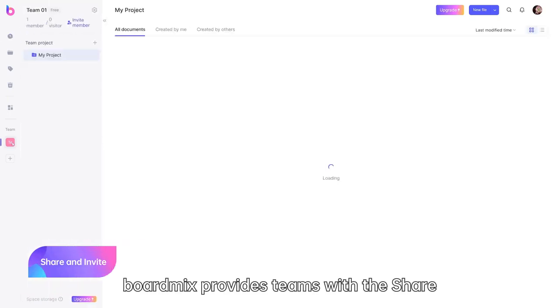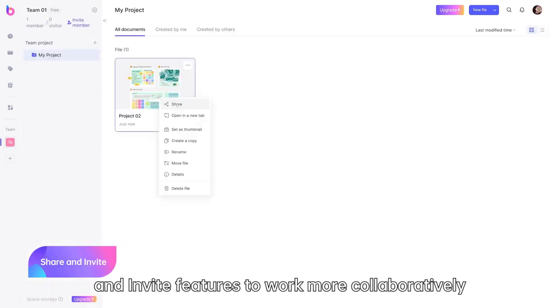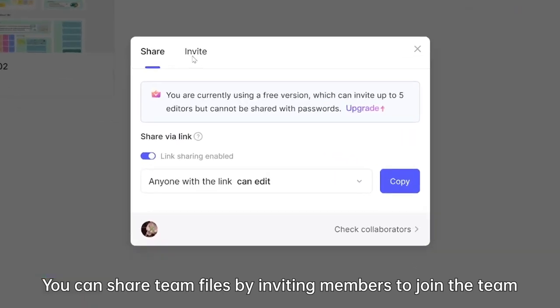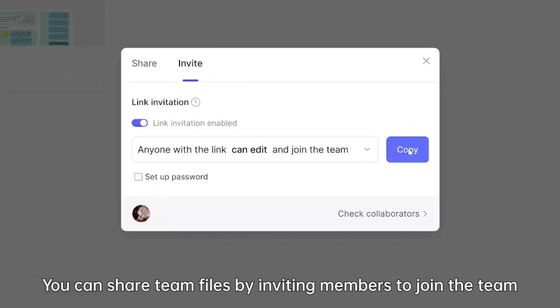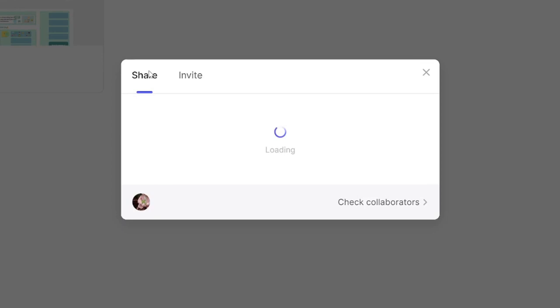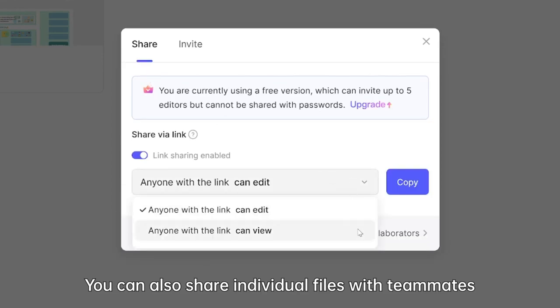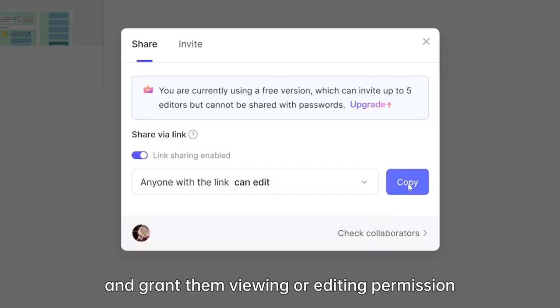Boardmix provides teams with the share and invite features to work more collaboratively. You can share team files by inviting members to join the team. You can also share individual files with teammates and grant them viewing or editing permission.